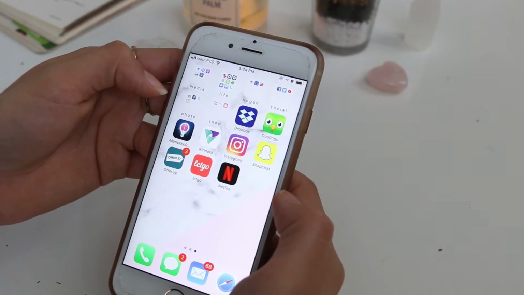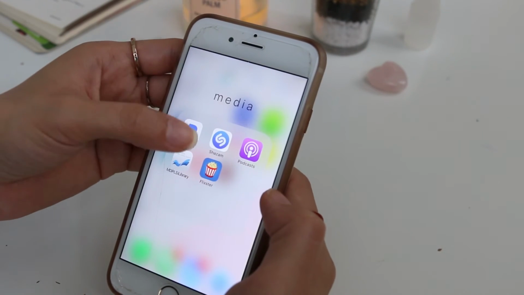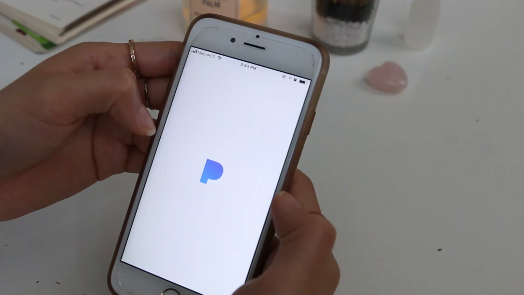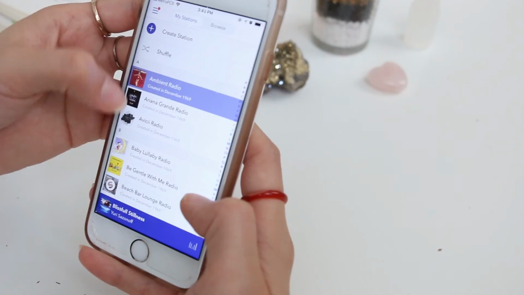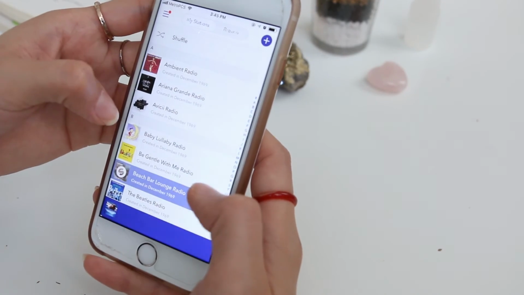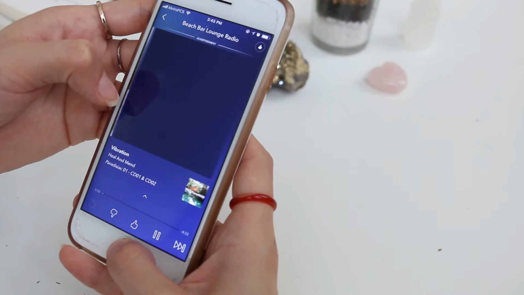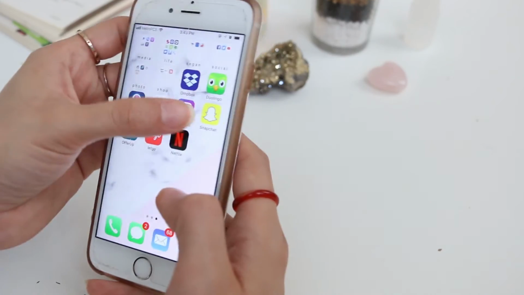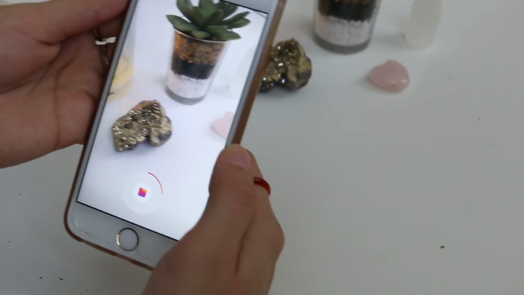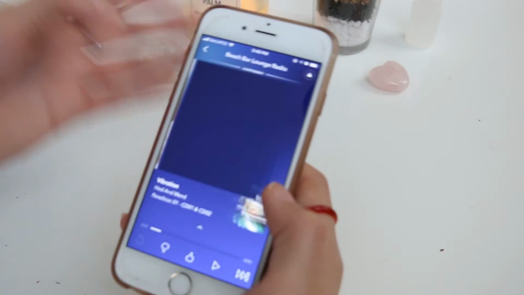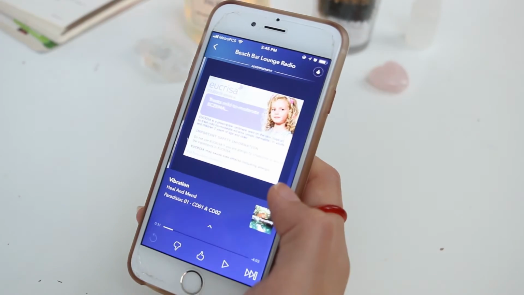Something that I like doing is adding background music to my Insta story, and this is something that I do often, and I just select any song. And that way you can add music to your Insta stories.